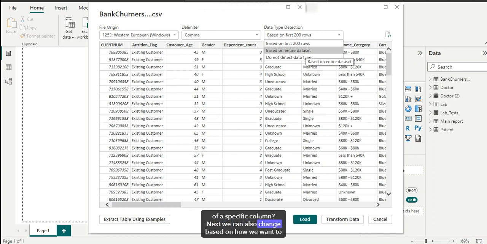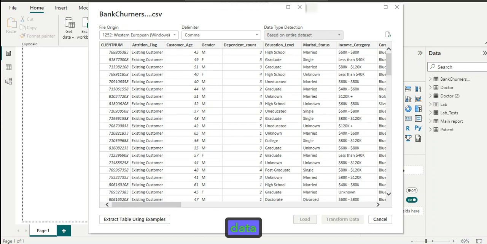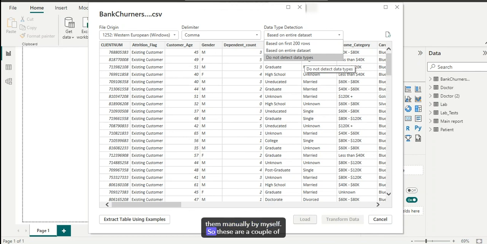Next we can also change how we want to evaluate the data types of a data set. We can select based on the entire data set, or we can say that please do not detect data types, I will set them manually by myself. So these are a couple of options that are present when we want to import the CSV file.